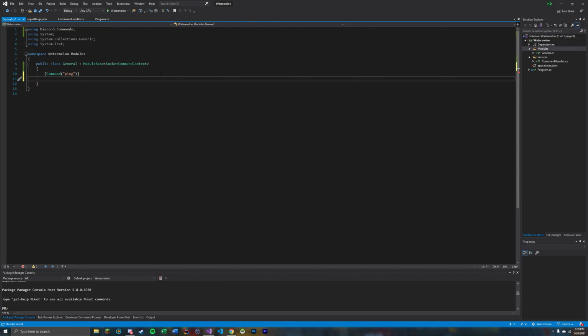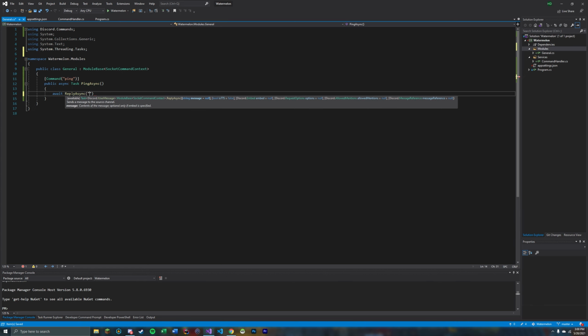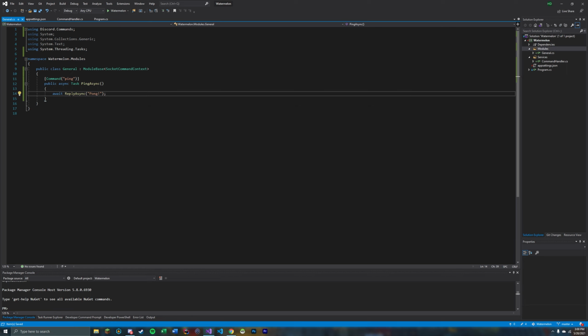The next thing that we do is we give a task to this attribute. We do this by just saying public async task, and then we will just call this ping async. And use curly brackets, hover over task, press the light bulb and say using system threading tasks. What we can do in here is we can simply say await reply async and then a message. We will say pong. Now reply async is not a method that we created, but we can access it because now this class inherits from the module base.